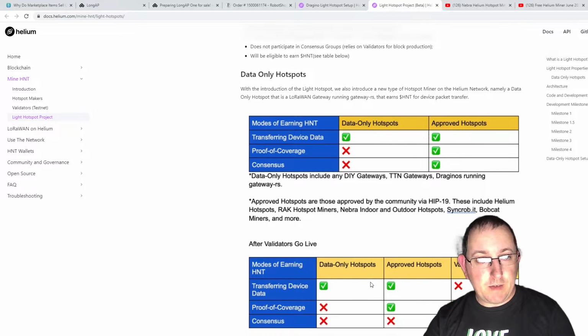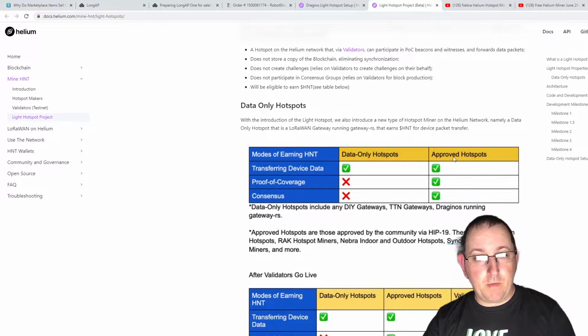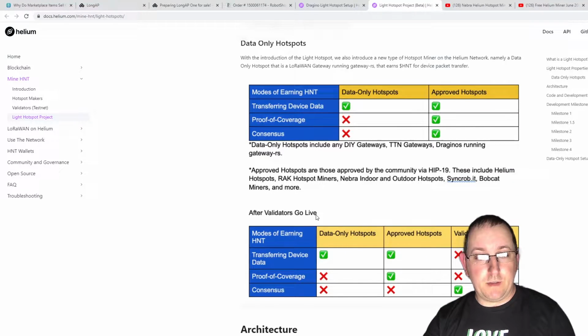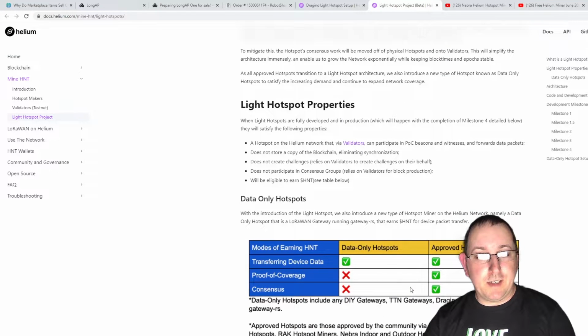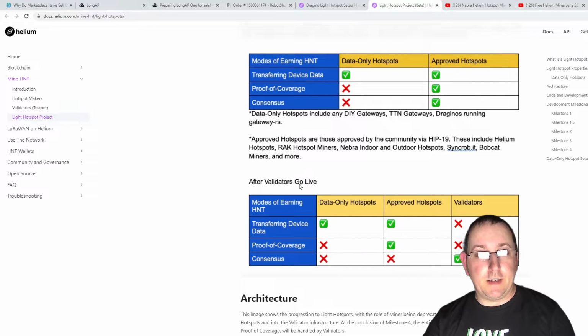So down here, we have approved hotspots, which do transferring of device data, proof of coverage and consensus. And then after validators go live, the approved hotspots do transfer of device data and proof of coverage, but the consensus part of it is moved to the validators. But you can also get what they call data-only hotspots. At the moment, that would be just transferring device data, and then after validators go live, again, it is just doing transfer of device data. But an approved hotspot would be able to do transfer of device data and proof of coverage.